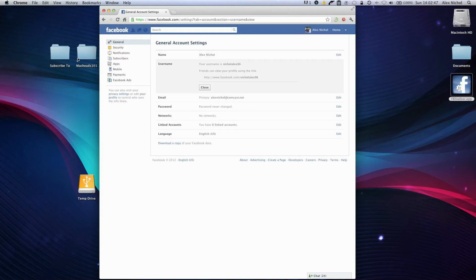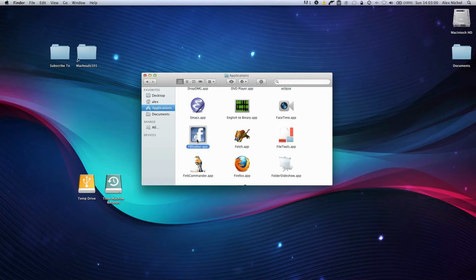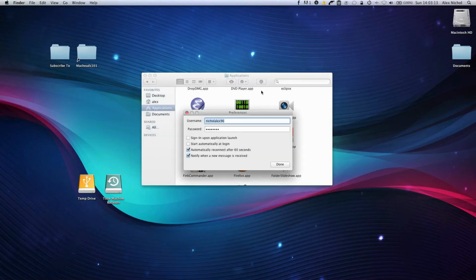Once you have your username, we are done with the browser. The next step is to download the app. There will be a link in the description to download it, and then just go ahead and drag it into your applications folder. Once you've done that, you can go ahead and open it up. You'll see right here it puts a little F in your status bar. That's all nice and dandy, and you can go up to the preferences and let's just play around with this.